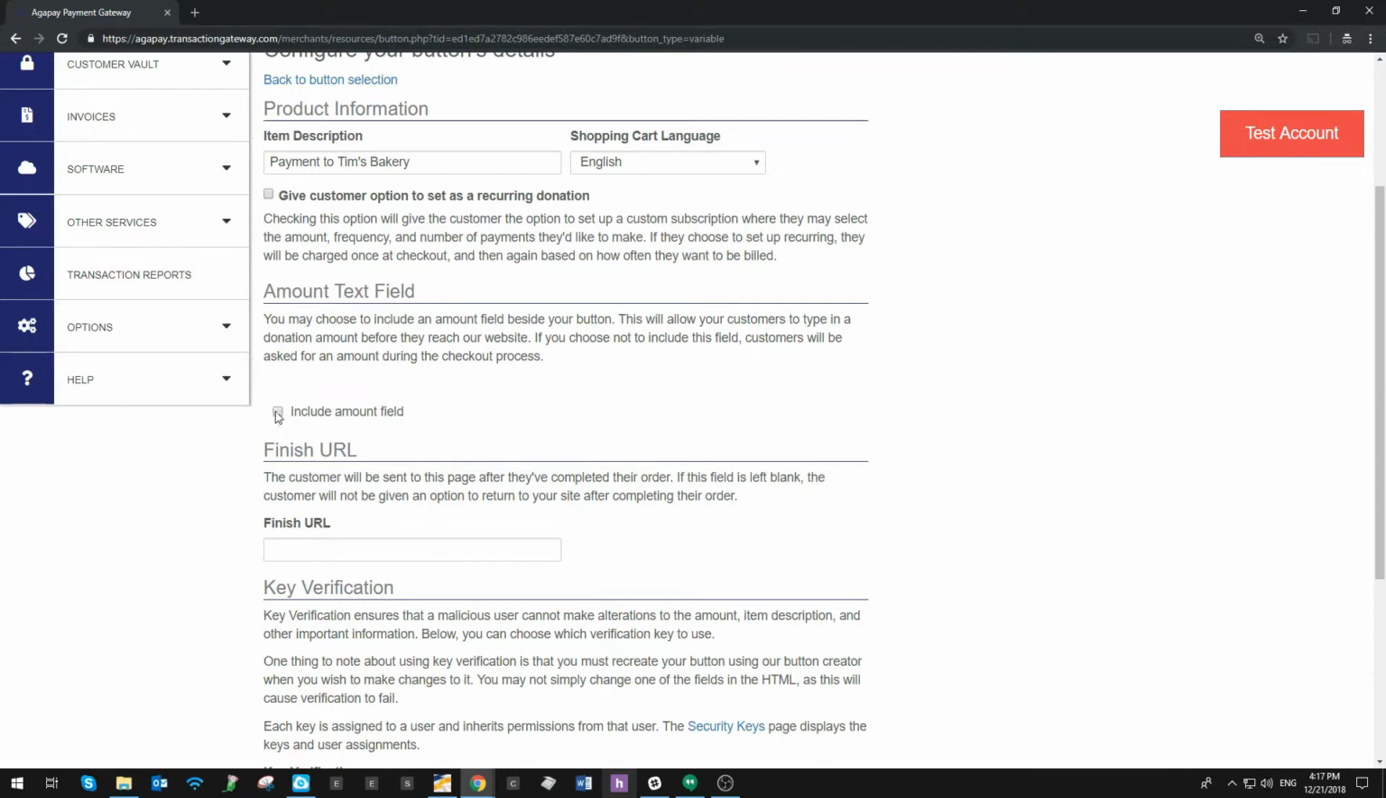If you want to give them a specific amount, then we'll need to click include amount field. So unless you have a website that's directing a specific amount to the payment page, you'll need to click this button to include amount field.